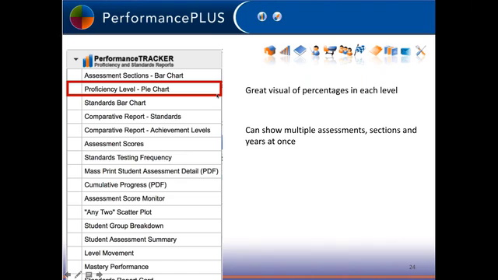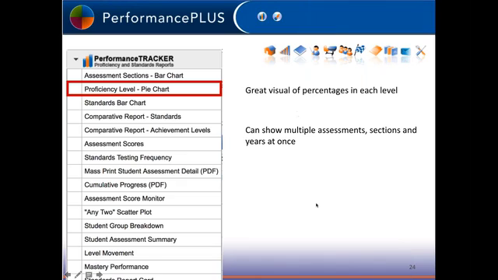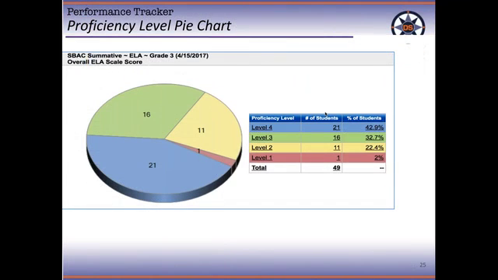When I'm about to go look at an assessment, the first thing I do is look at the pie charts just to get an overall vision of what happened. What was the general feeling of the results? It's a great place for a visual of the percentages in each level for this assessment. You can see multiple assessments, multiple sections, multiple years at once, which is also nice. But this is the way the report looks.